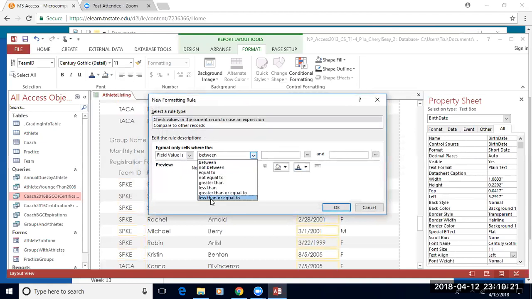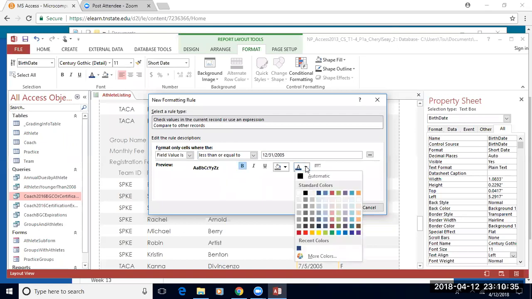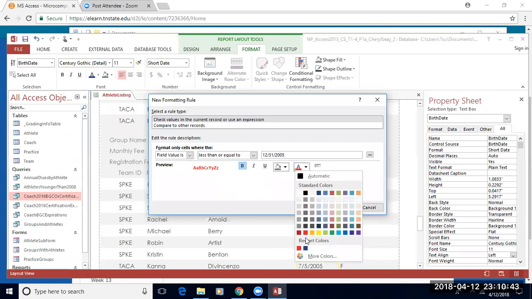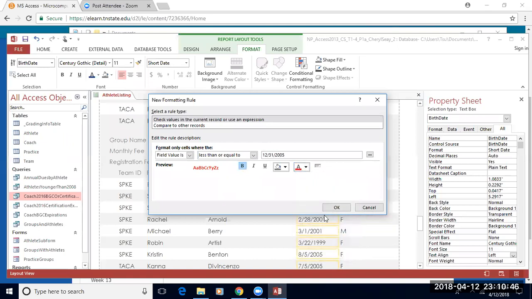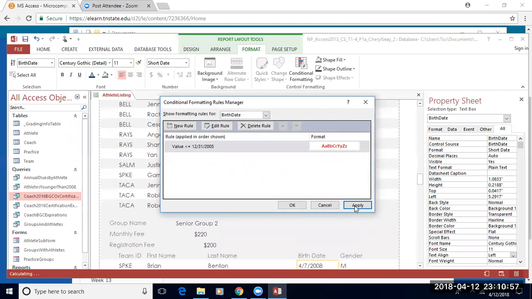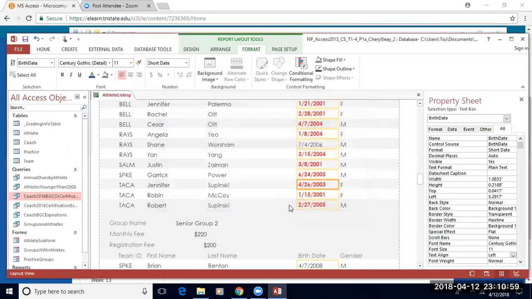You want less than or equal to, and then we're going to put in the date, 12/31/2005. We want to bold it, and we want to make it red, right? Isn't that what that said? Second column, last row, red. Perfect. We're going to say okay. So now that's what our rule is. The value is going to be less than or equal to 12/31. We're going to apply that little puppy. I'm going to click OK.